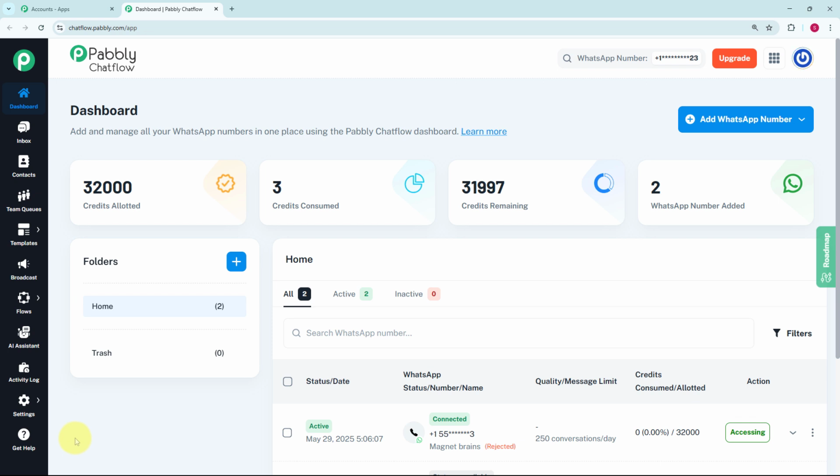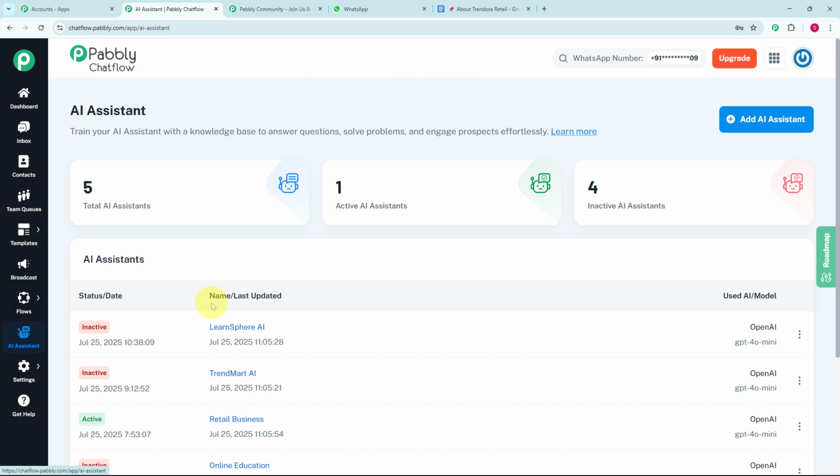And now, as we are going to create the AI assistant, you simply have to click on this AI Assistant option on the sidebar. As you click on it, you will land on the AI Assistant page, and here you can see these are the AI assistants I have created in my account. Now I am going to tell you the process of creating an AI assistant from scratch.